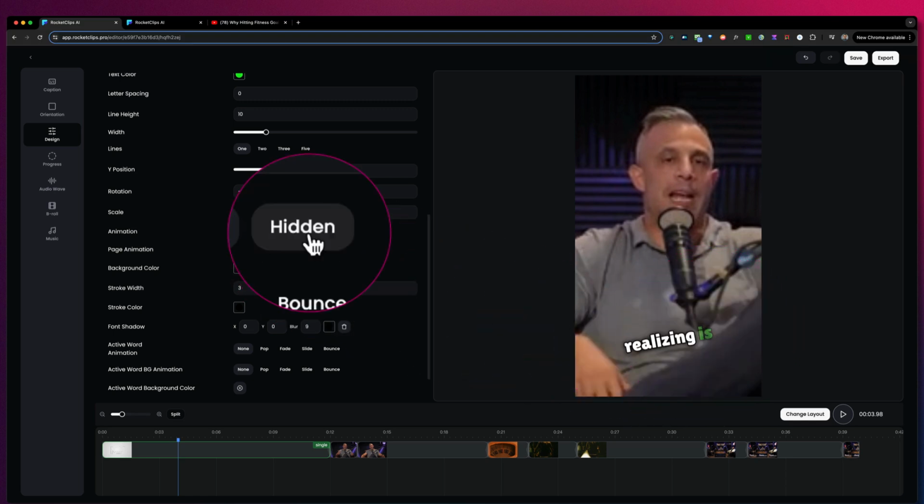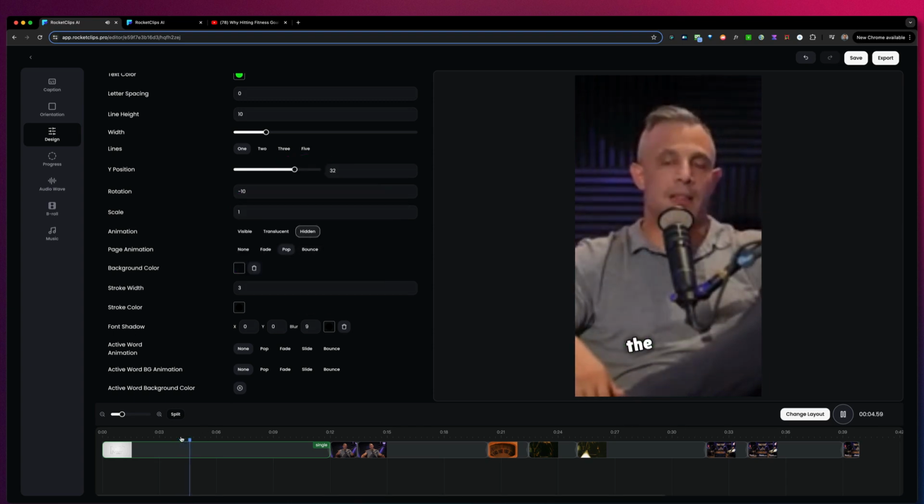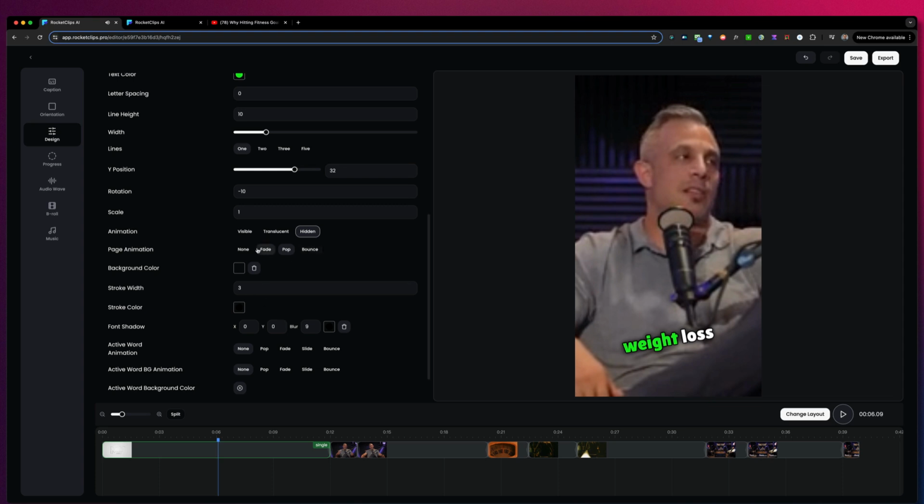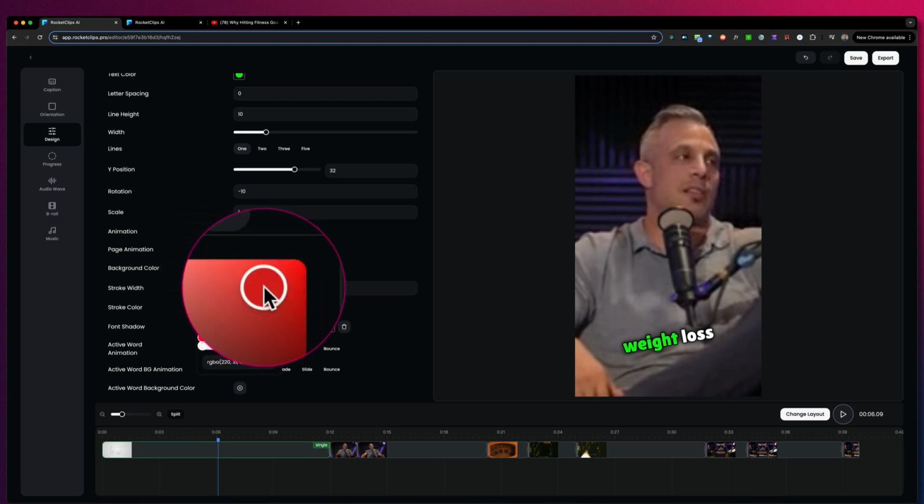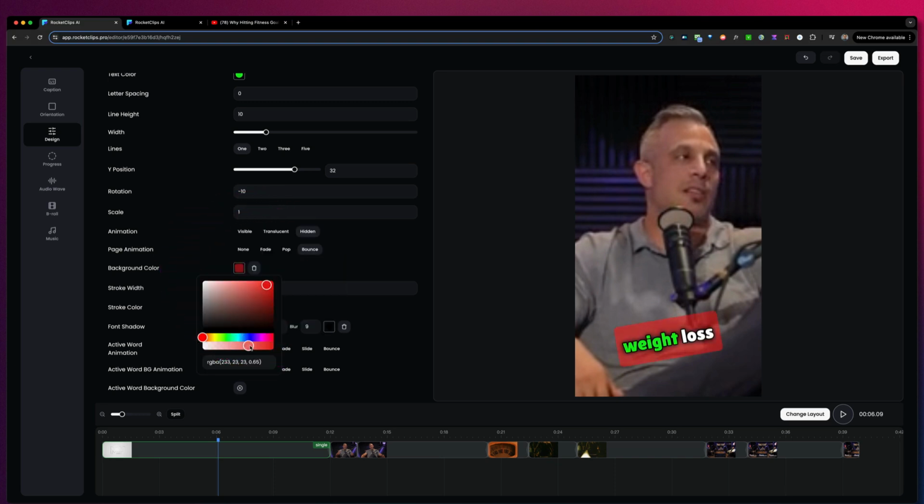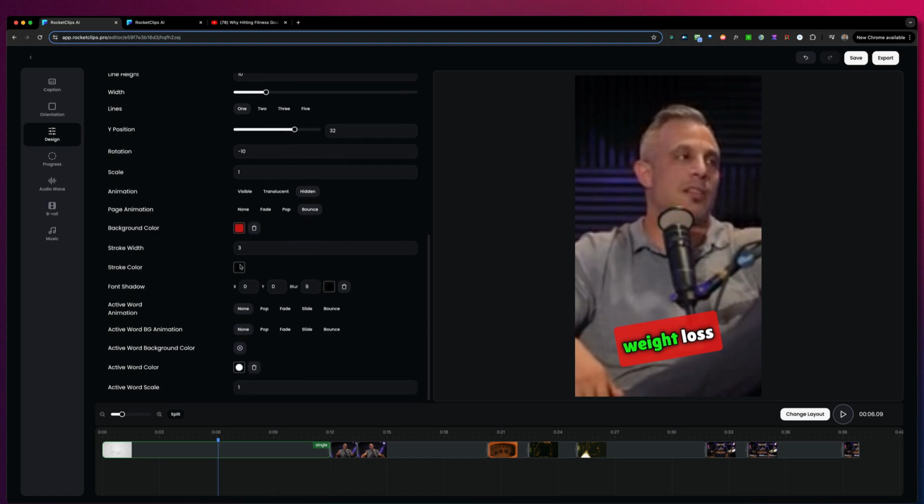Or you could do it hidden, so the next word is hidden. So when we play the timeline, you can see the words are hidden. You can also fade the words, you can bounce the words, and also you can add a background color as well. So if you like to add a background color, you can do that in here as well. Look at this. We can add strokes, you could change the stroke color. So if you like to have a blue stroke, you can do that.